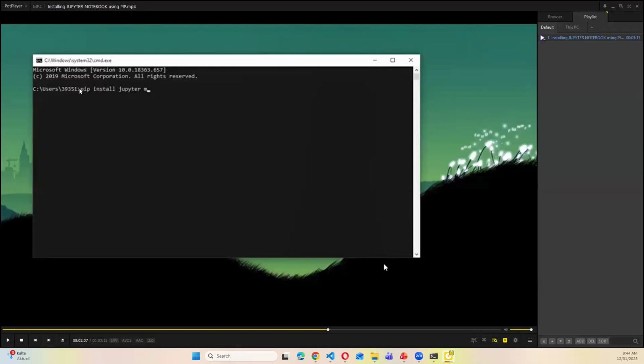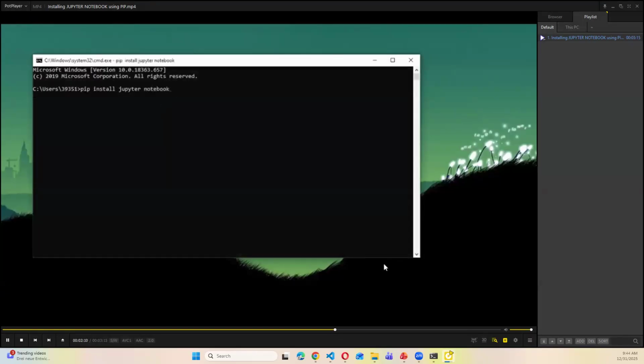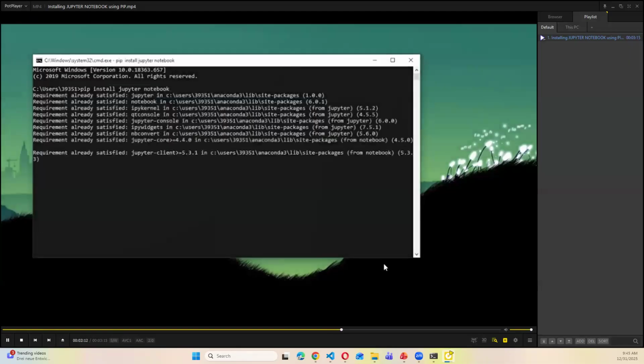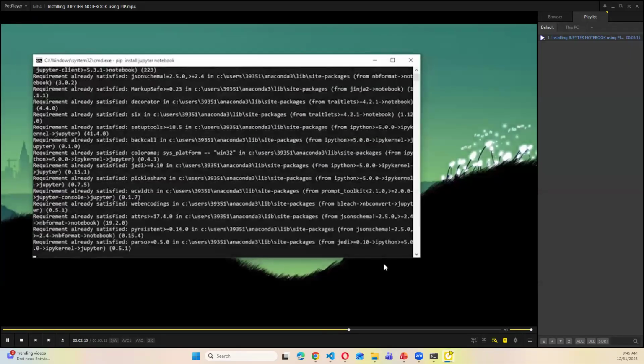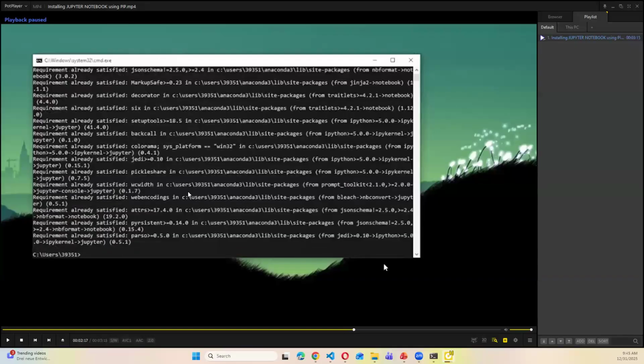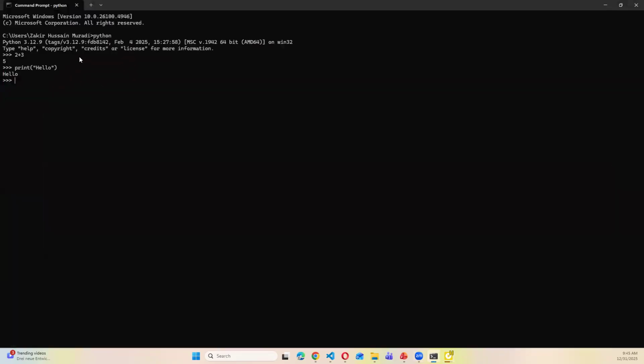TensorFlow. You can just write pip install anything that comes to you, scikit-learn or other libraries that you want for Python. And now it's doing it for Jupyter, so it will write pip install jupyter notebook. Press enter and this will install the Jupyter Notebook for you. But here, as you can see, it's mentioning that it's already installed. So for me also, if I go here and write pip install jupyter notebook.